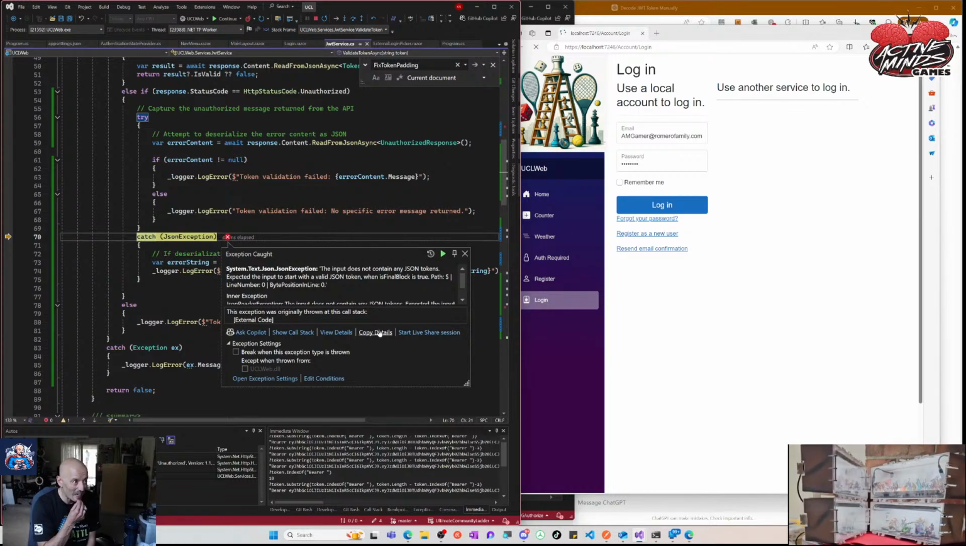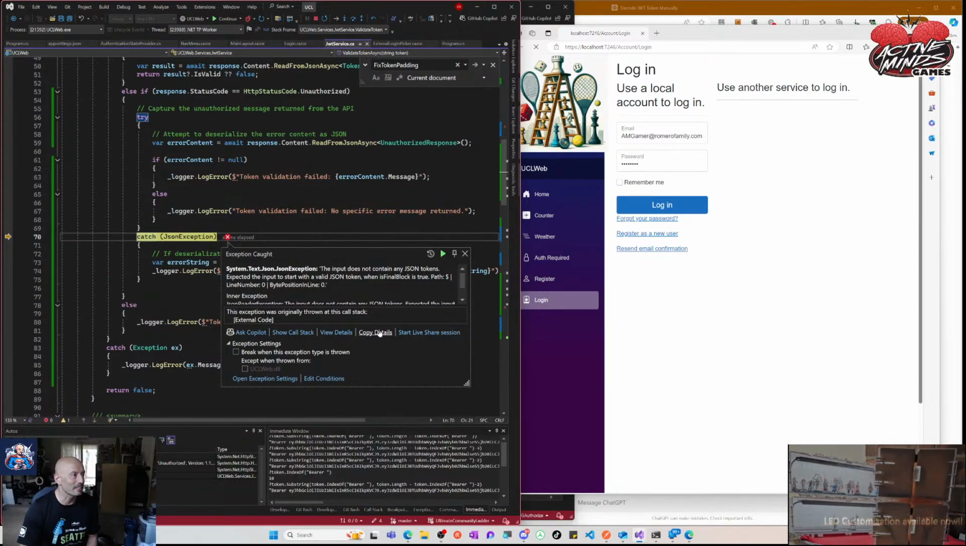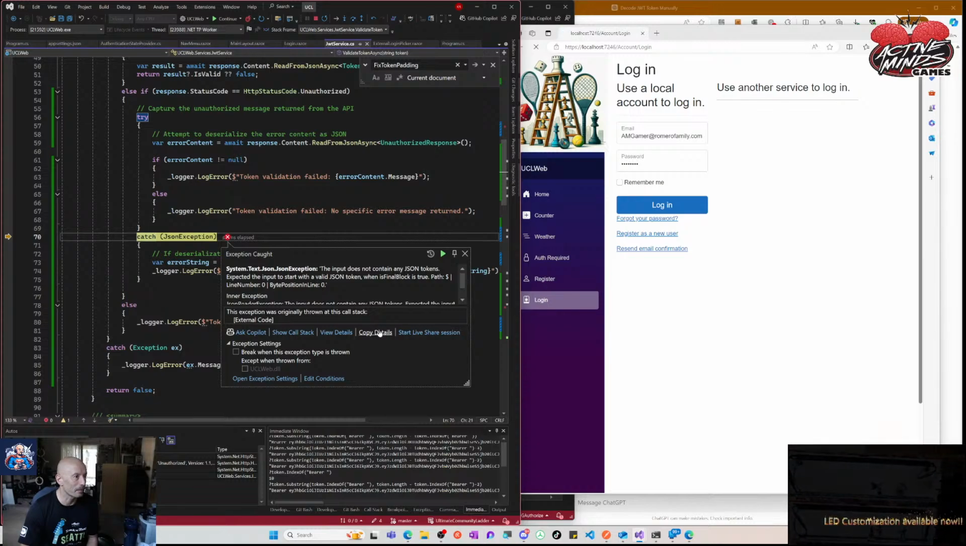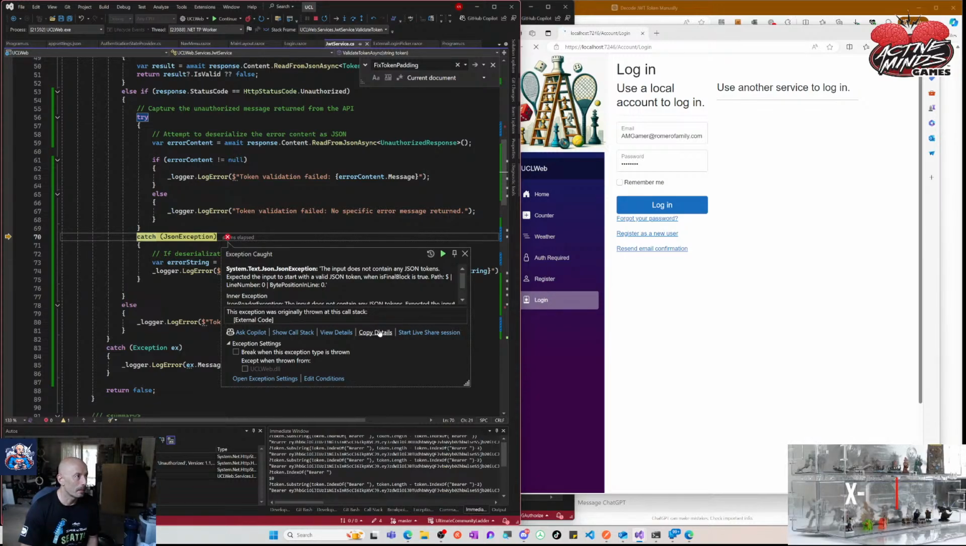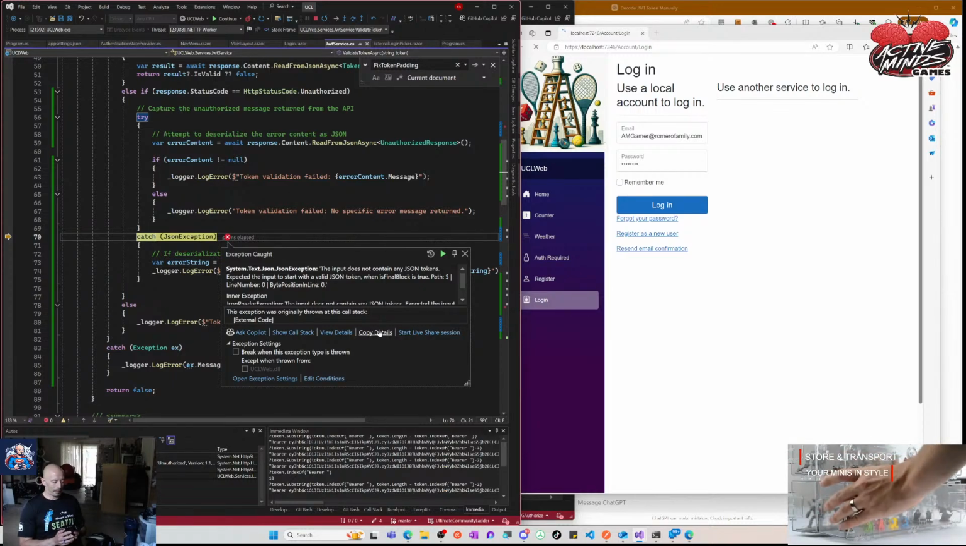That didn't work. It does not contain any JSON tokens. Expected the input to start with a valid JSON token, which is final block is true. Huh? Oh. That might be the lack of bearer token because it was expecting that.